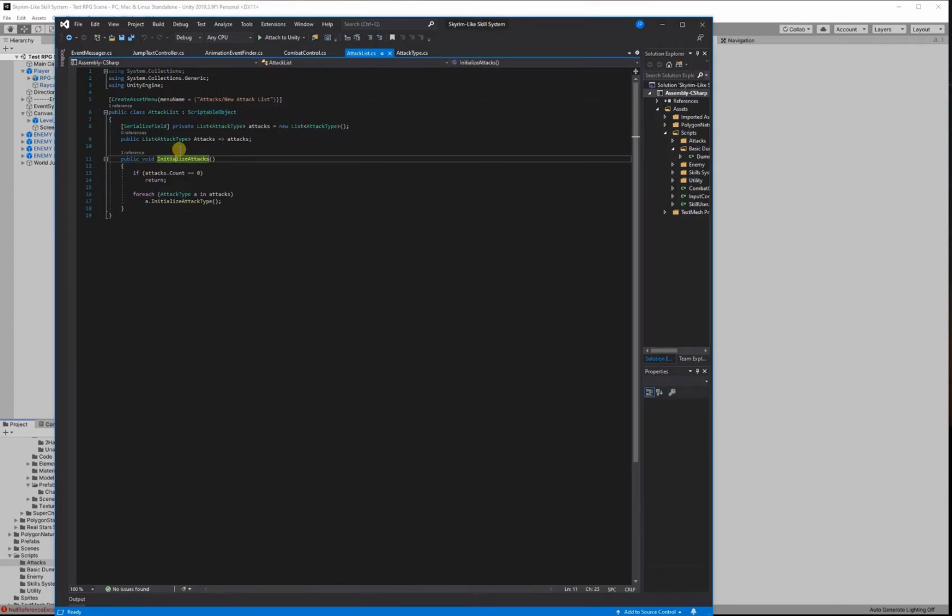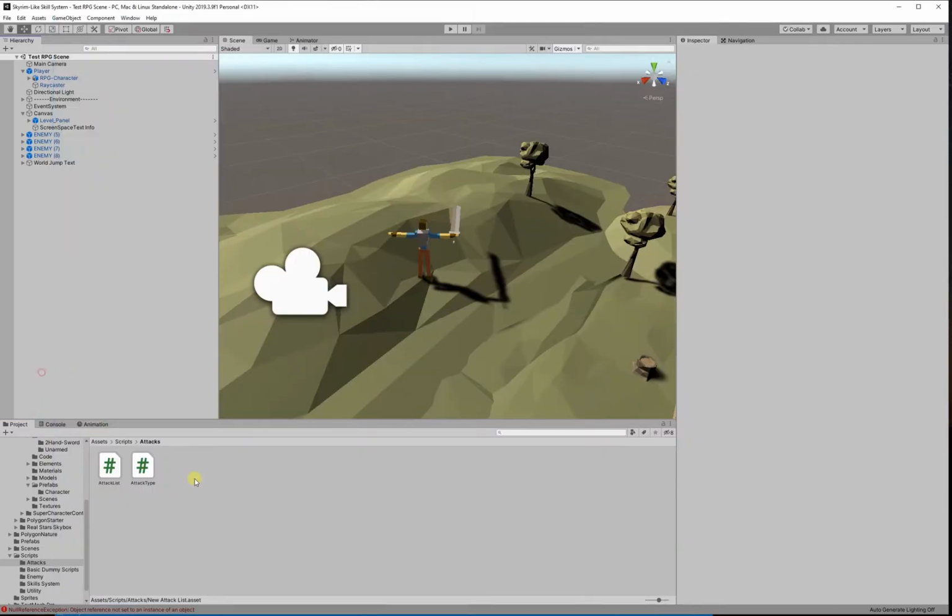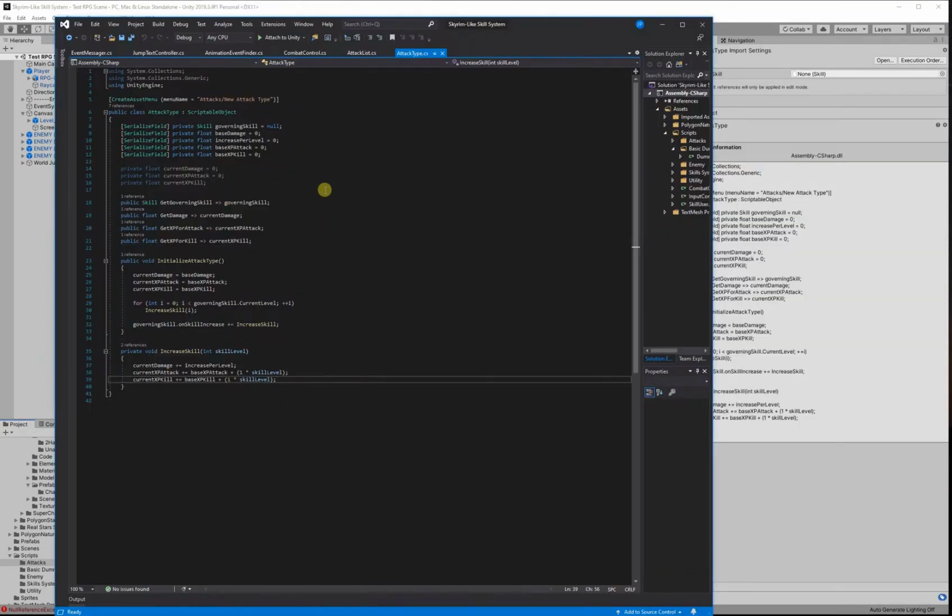All right, and we're gonna put an attack list onto the player, and the player is gonna call the attack list and initialize the attack. So if it has any attack types on it, it will initialize the attack type. Let's take a look at the attack type. So here we have an attack type, another scriptable object with that same attribute. It's got a governing skill, so for example, if we've got the shooting attack type, the governing skill would be maybe aim or accuracy, something like that.